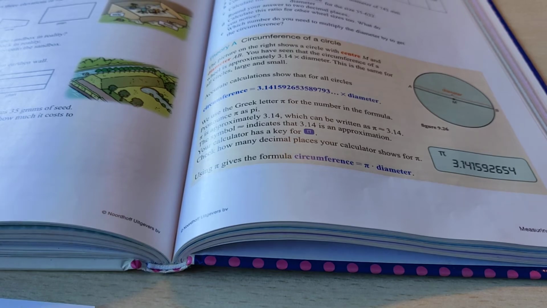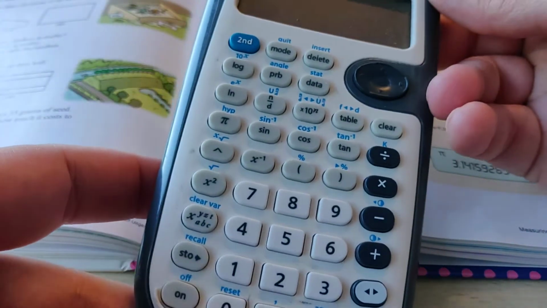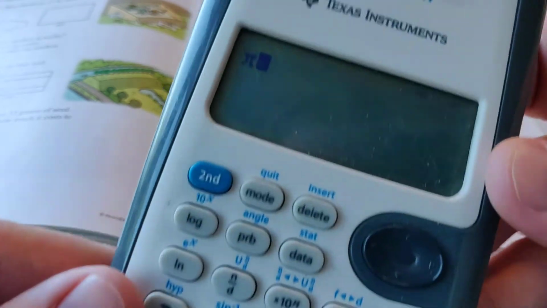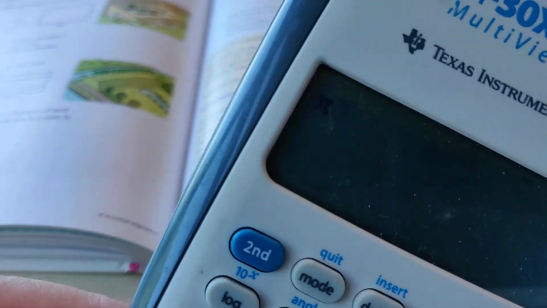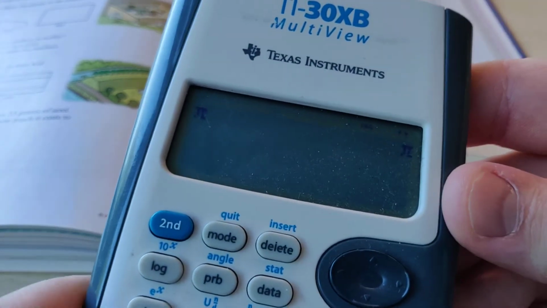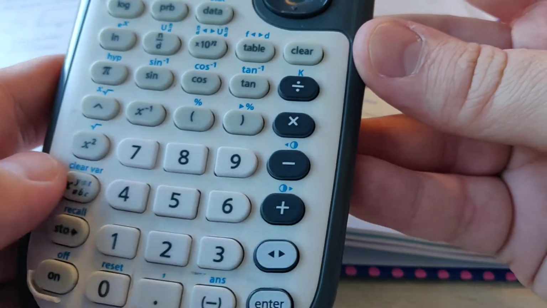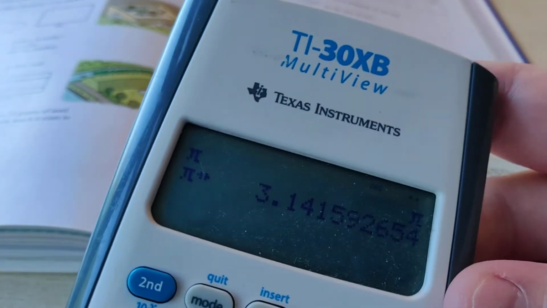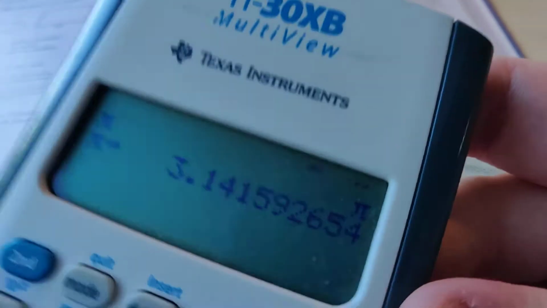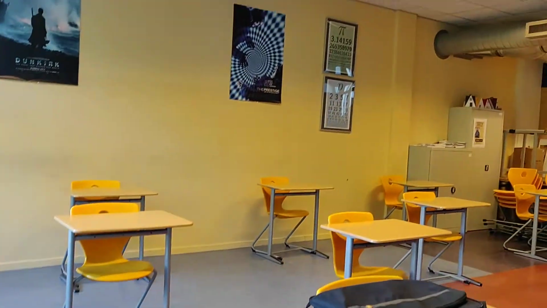Let me show you where it is. Here's the calculator, turn it on, and then we have pi over here. See this button? If I press that, we see pi on the screen. That's the symbol for pi. And if you press enter, then it still says pi. But if you press this button with the 2 arrows, then it tells you how much it is. It's 3.141592, etc.